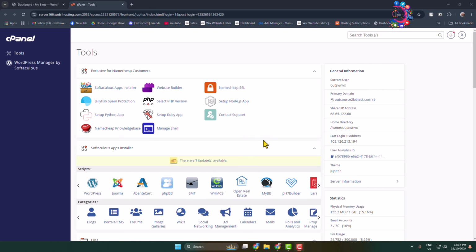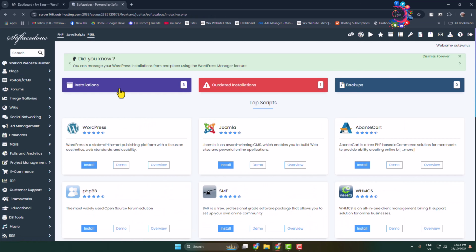And here's how to publish a brand new WordPress website from cPanel. Log into your cPanel, and from your cPanel, you have to open Softaculous Apps Installer. You can use the search toolbox from your cPanel to find Softaculous. Open it, and here you find WordPress.